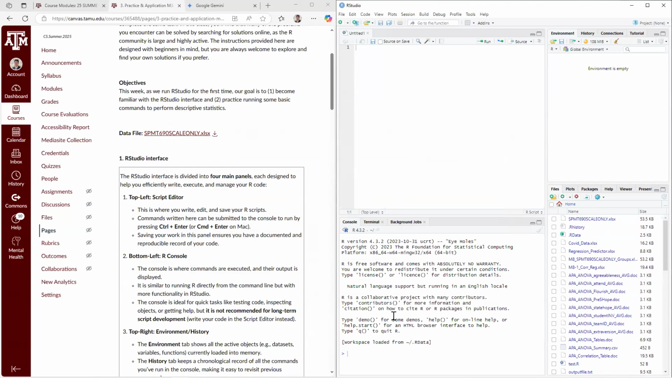For R to read an Excel file, you need to install a package that enables you to read Excel files on R. If you would do it on R, you would have to code that yourself. But in RStudio, by default, there are functions that can help you do that.